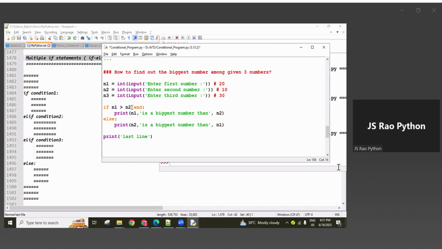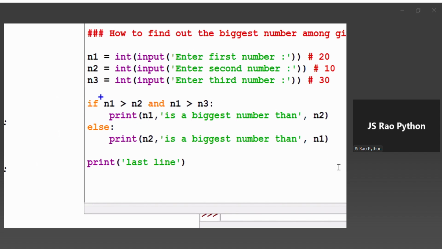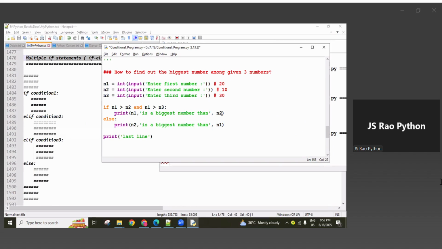So now here, how are we checking using logical operators? n1 greater than n2 and n1 greater than n3. Okay, so what is the meaning? n1 is a bigger number than n2 and n3.